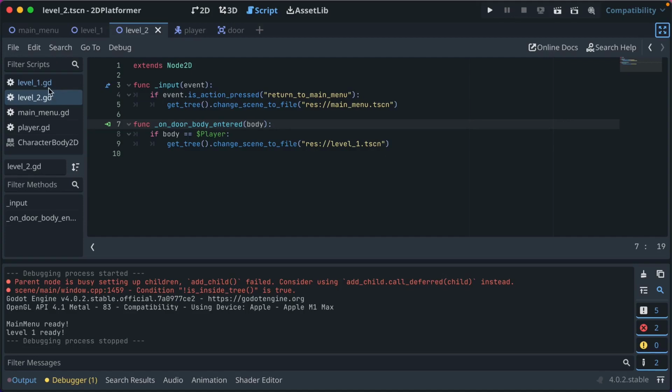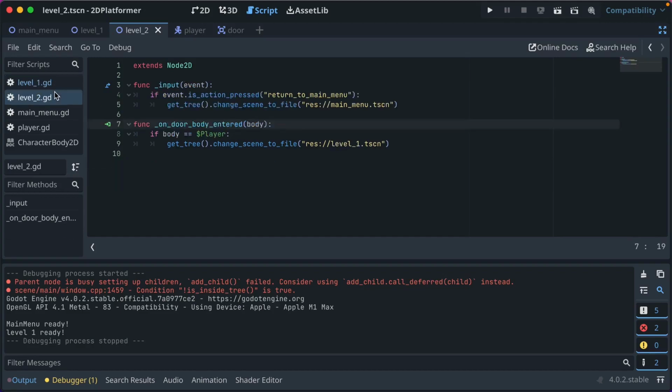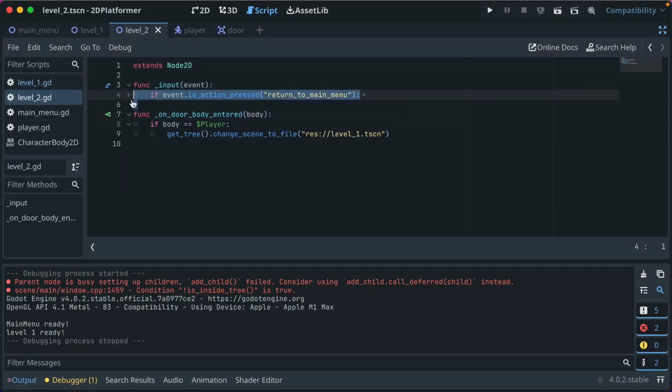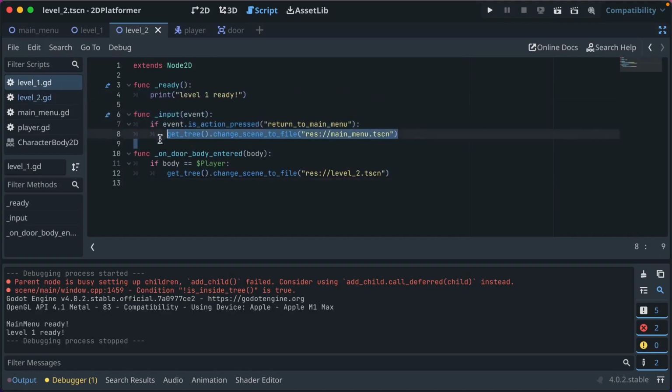But we've introduced duplication in our code. Some duplication's fine, right? Like this on door body entered and connecting the signal, the level changes based on that. It's not the best to duplicate this code because maybe we want the logic to be more complex, but it's not too bad. But this input event where we return to main menu, that is the same exact code in 2 places. That is usually a sign of an area where we can make the code better.